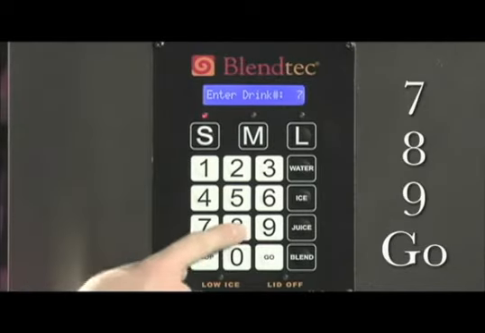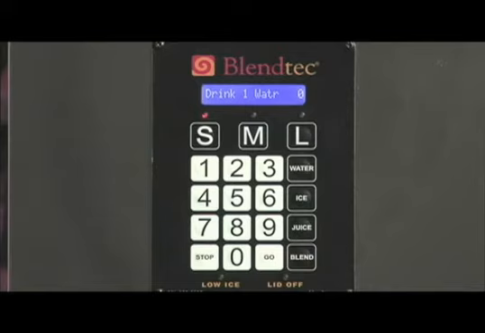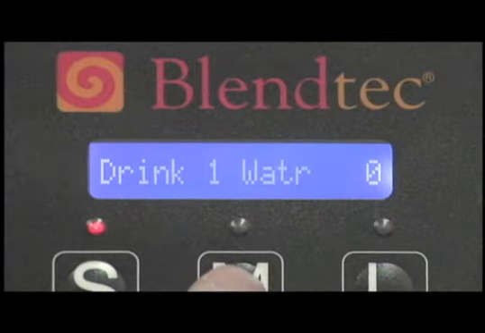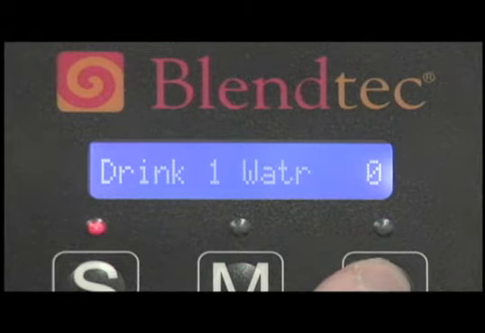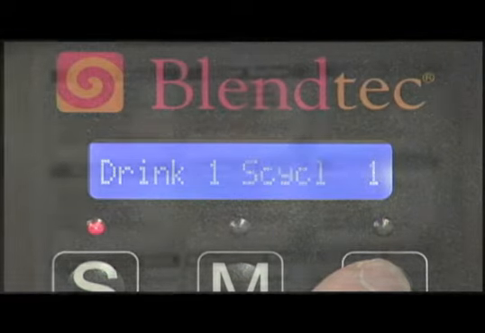Press 789 Go. The drink creation menu consists of time measurement specifications for water, ice, blend cycles, and times. There's a capacity of 64 menu items which you can scroll through by pressing S and backwards by pressing M. Within each menu item, you can move forward through the water, ice, and blend options by using the Go key or backwards by using the L key.